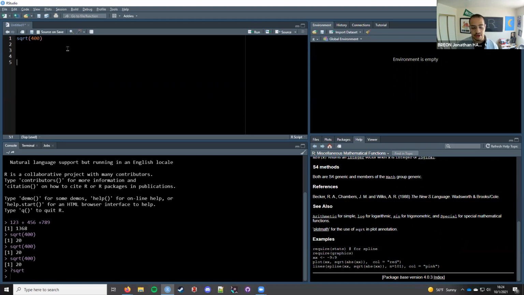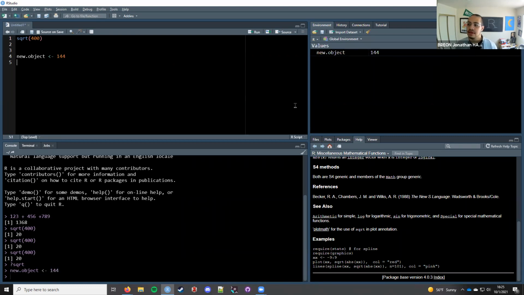Okay, so I will go to the editor pane. I'll paste that in there. And since my caret is already on the line, I can just hit Control Enter. And then you'll notice in our environment, it is no longer empty. There is now an object called new.object that has the value 144.